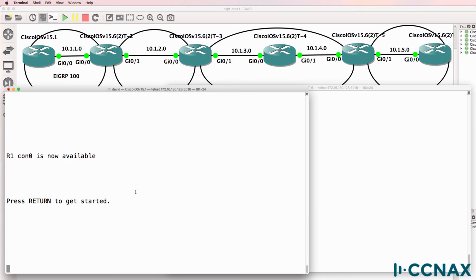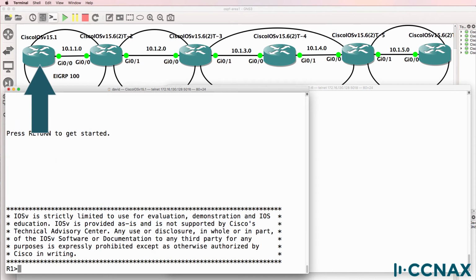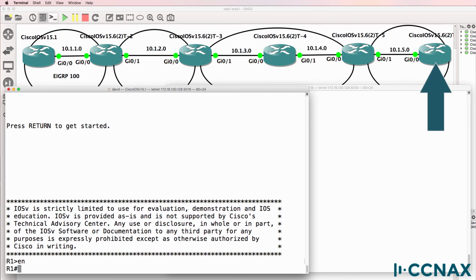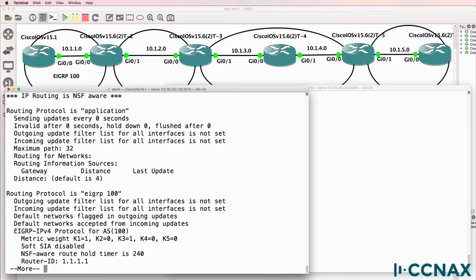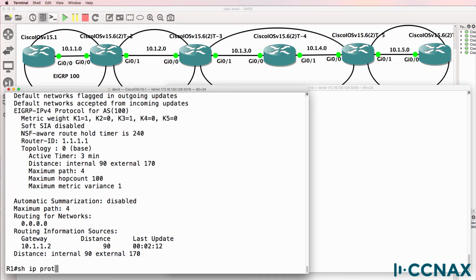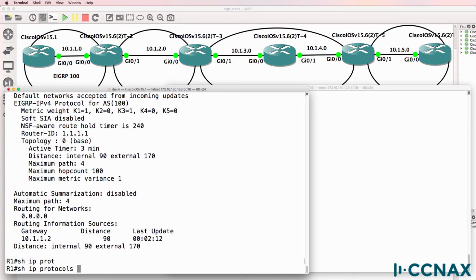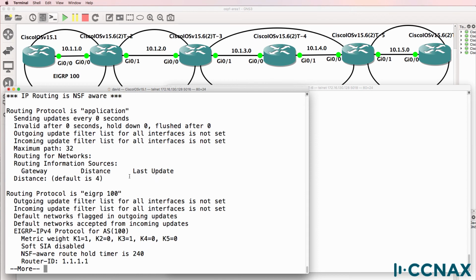This is one of multiple videos discussing multi-area OSPF. This is both a troubleshooting as well as an explanation video. We've been told in this topology that router 1 on the left is not able to ping router 6 on the right. Router 1 is running EIGRP, so the command show ip protocols shows us that the only routing protocol enabled on this router is EIGRP.